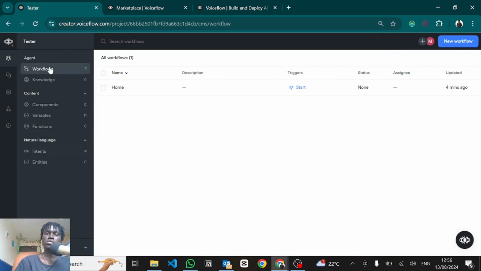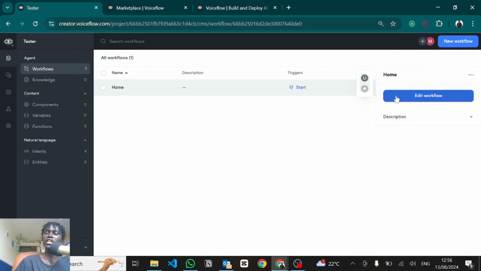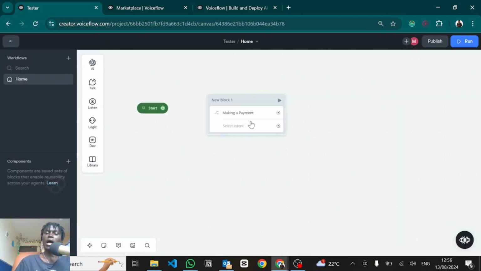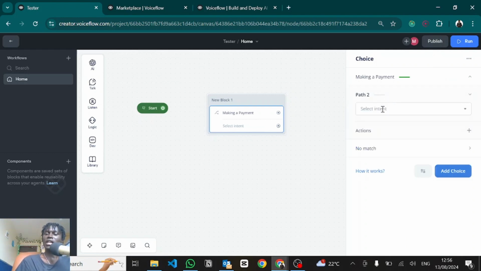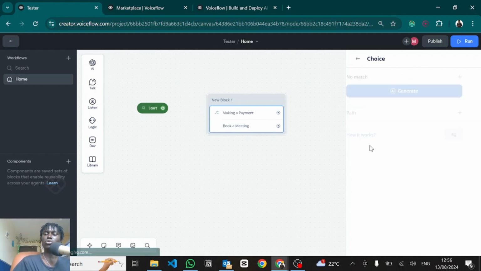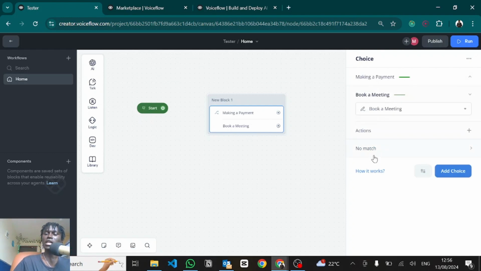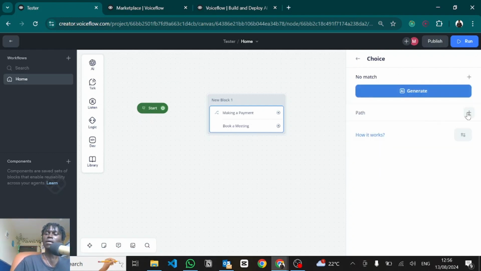So workflows, then click on home, edit workflow. Then when I come back here to the choice step, I can go to the path and attach the intent that we have created, which is book a meeting, okay? So we have those two intents in place. But now we want to add another path just in case none of these two intents have been picked up by the AI, so that you can handle it accordingly. So click no match, then click plus to add a path for that, and you can notice there's a no match path that's been added.